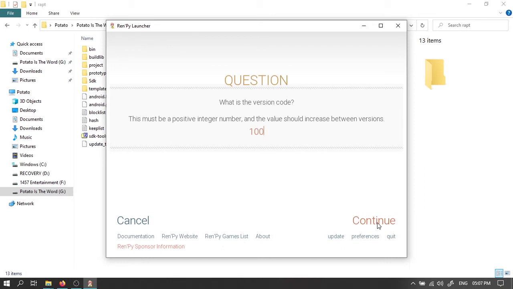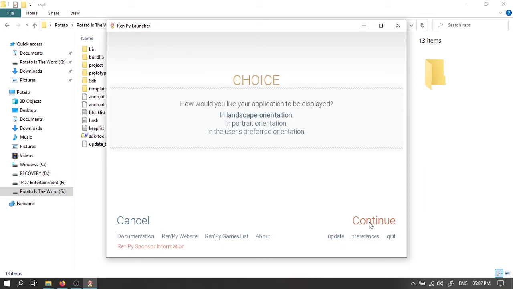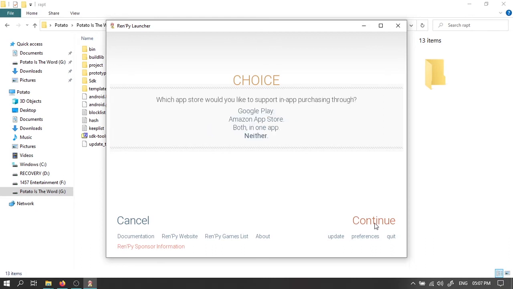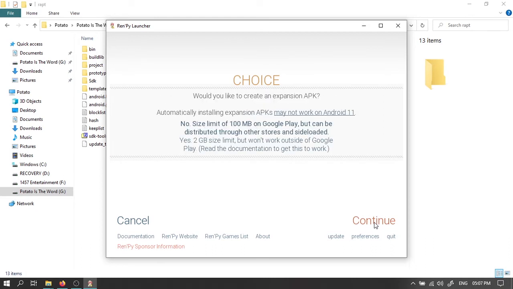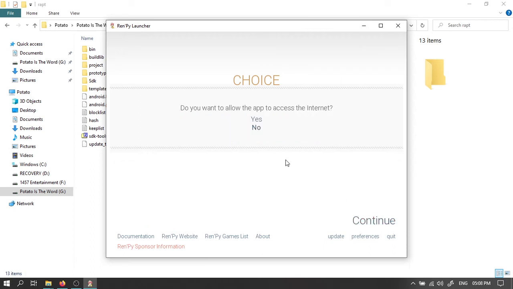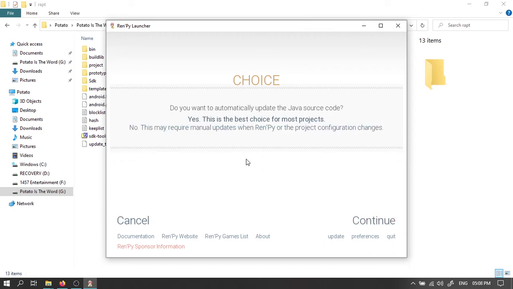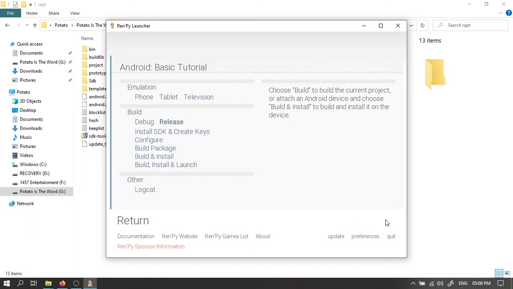Continue. Continue. Continue. Continue. Choose No, click on Continue. Continue. Continue.